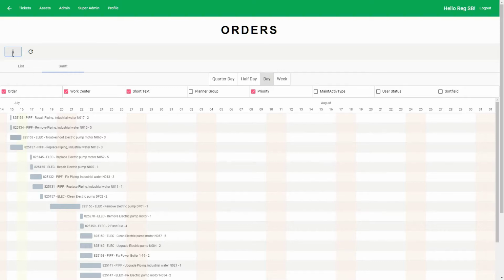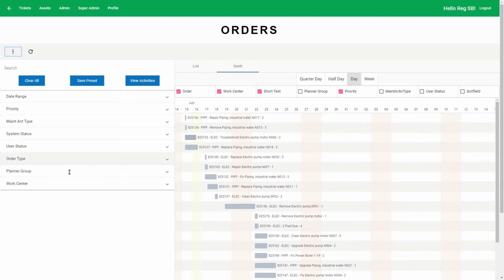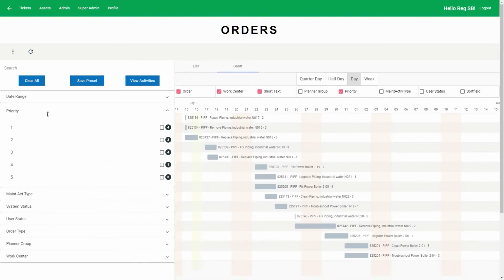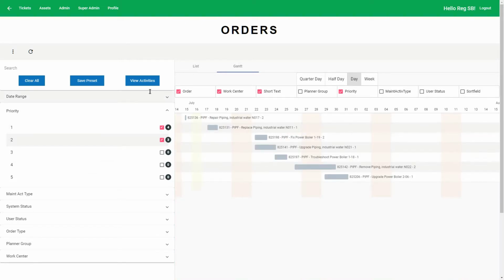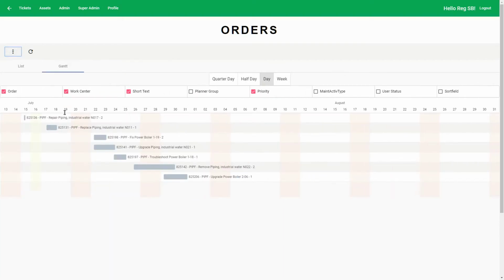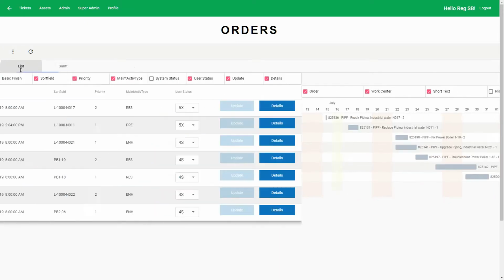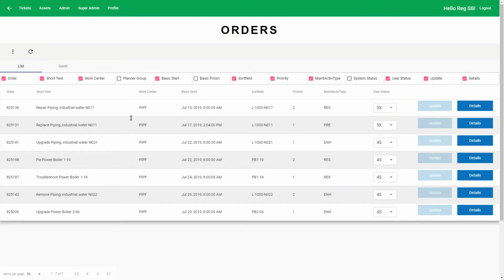The sidebar filter is applied to both the list and the Gantt tab. So if I only want to see the pipe fitter records and only priority 1s and 2s, the information is filtered both in the Gantt chart and in the list. So this makes it much easier to see the data either in a list view or in a Gantt view.